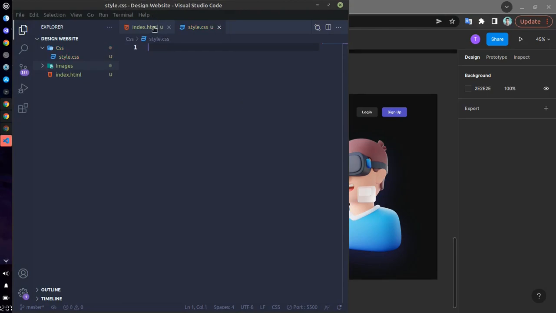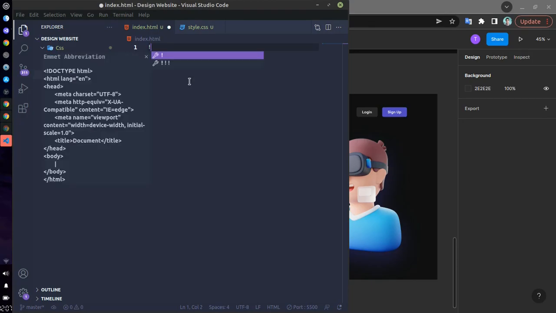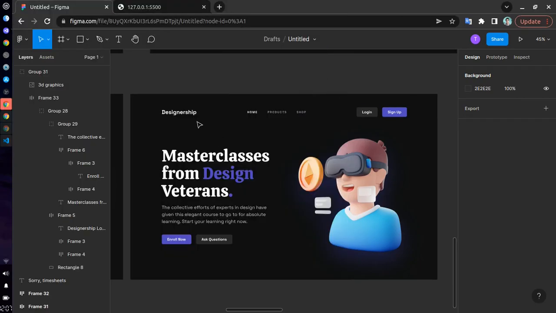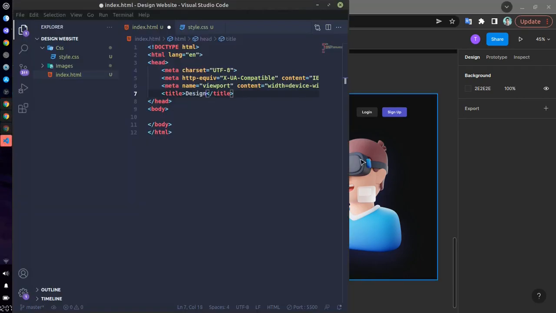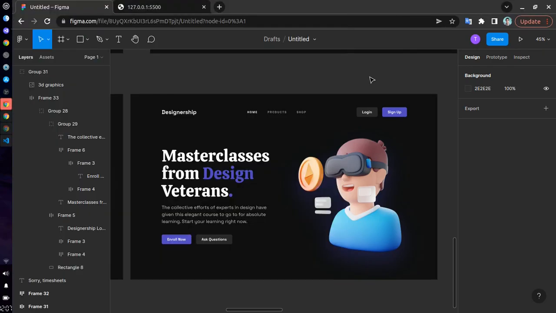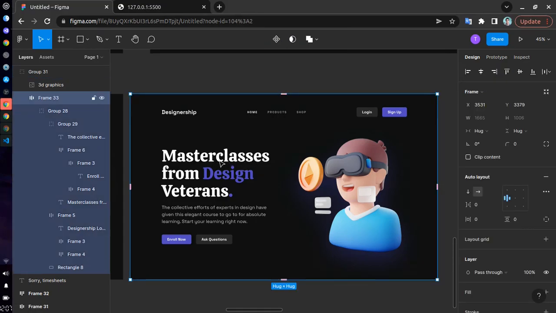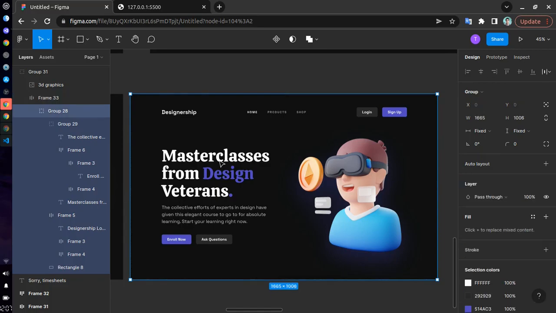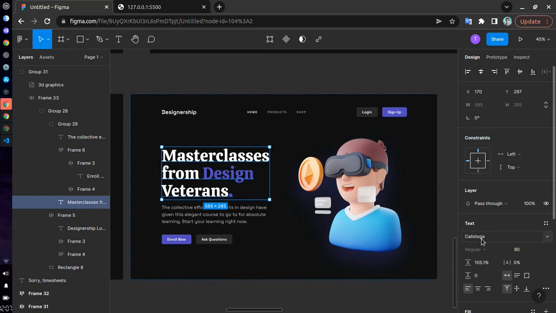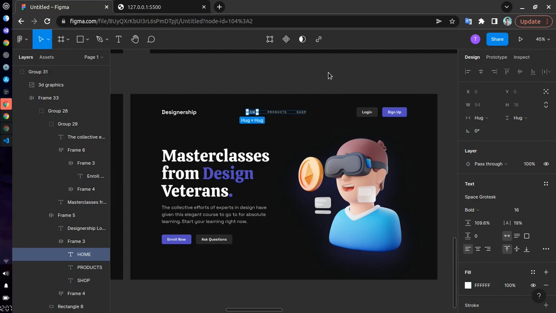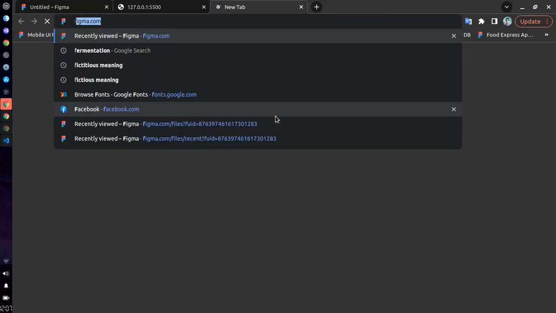Sorry, this is style. In the boilerplate, we'll change the title, which is Designership. And then first of all, I'll get the fonts required for this project. Two of the fonts are, if we see, one is Calistoga and the other one is Space Grotesk. So I'll just quickly get into the Google Fonts and then get those required fonts.